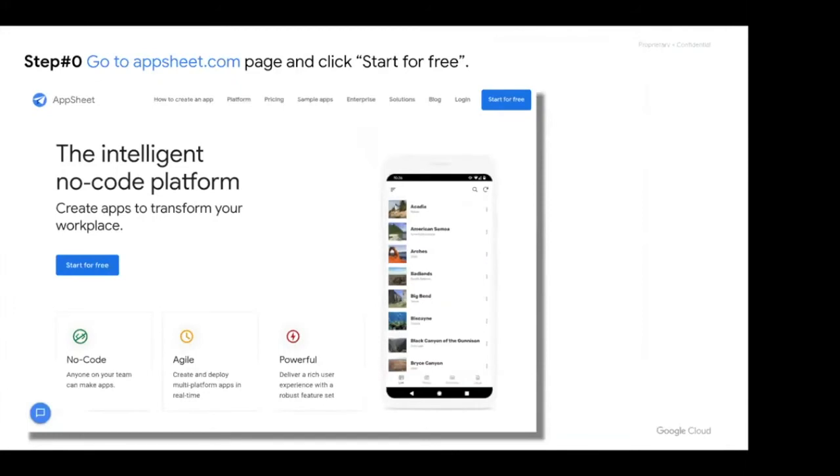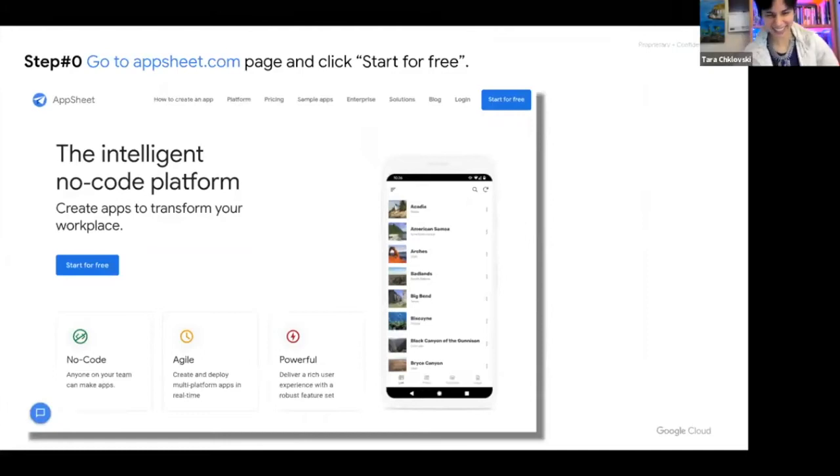Tony is capturing the chat window for me because I cannot see the chat. Tony, is anyone saying they are ready? Yes, they are. Okay, perfect.